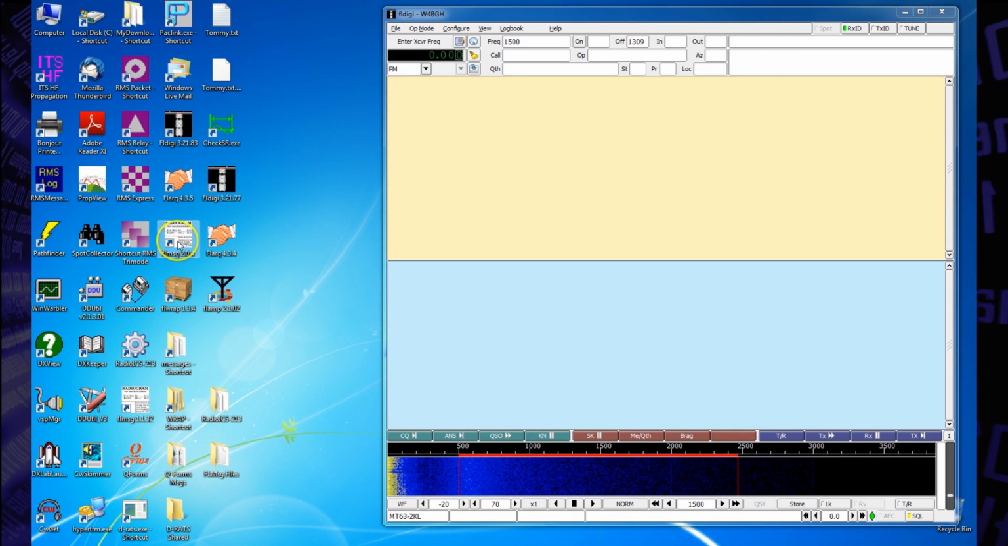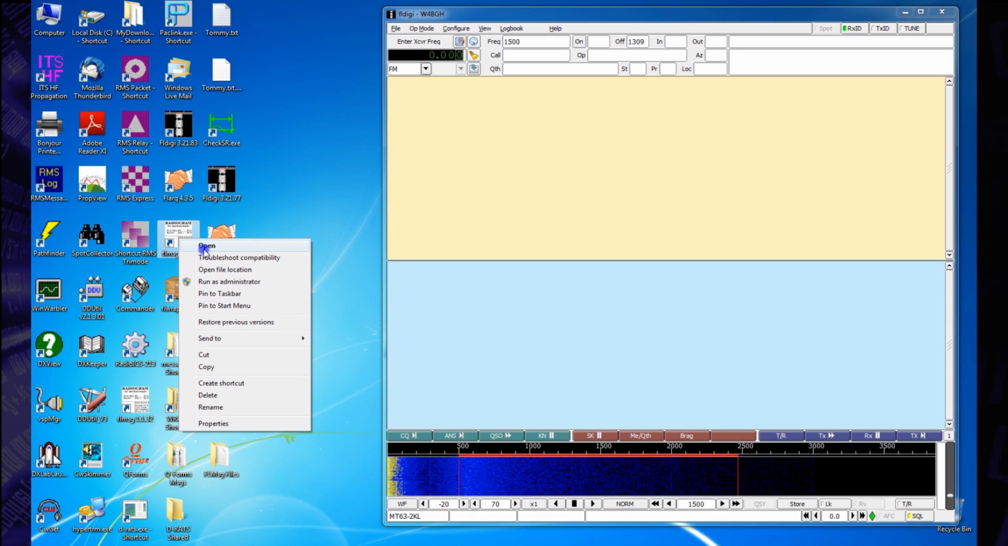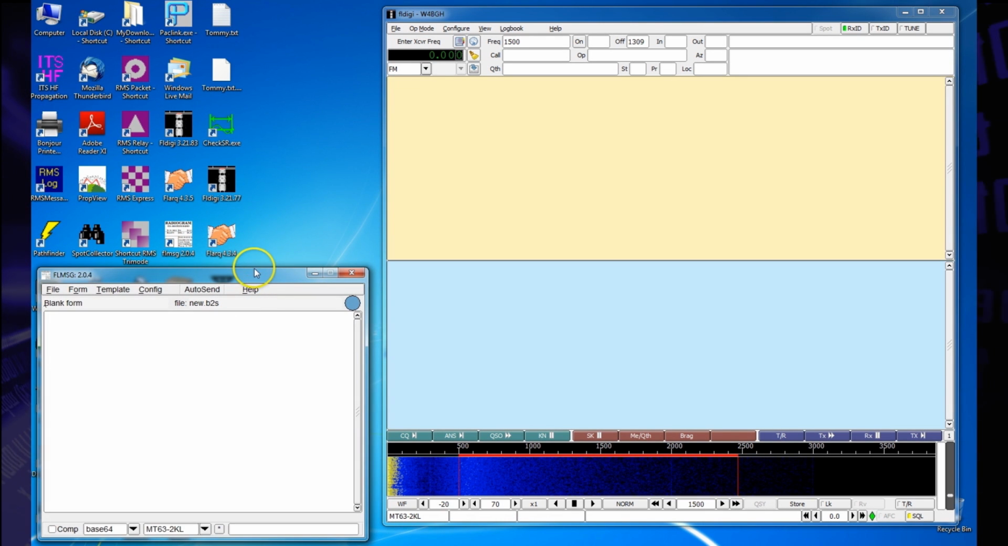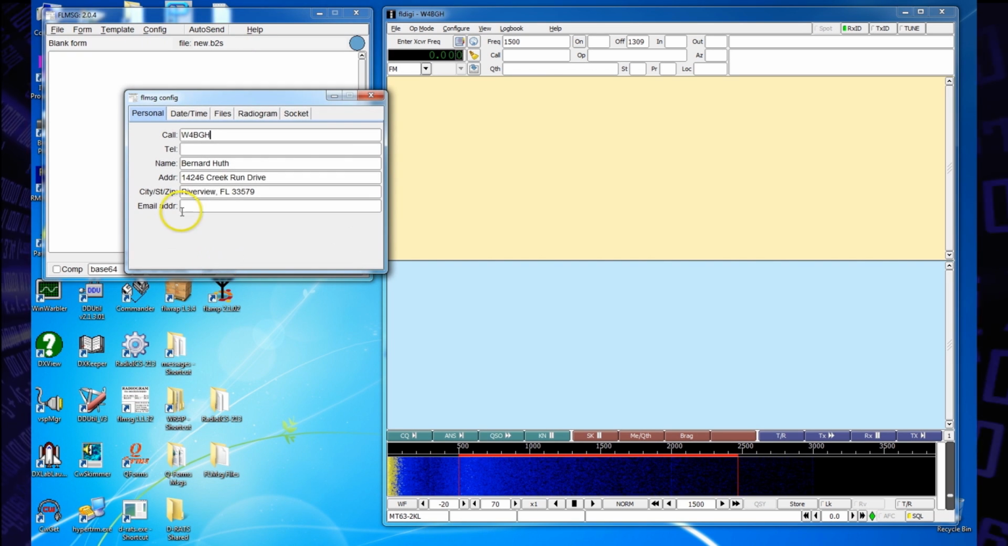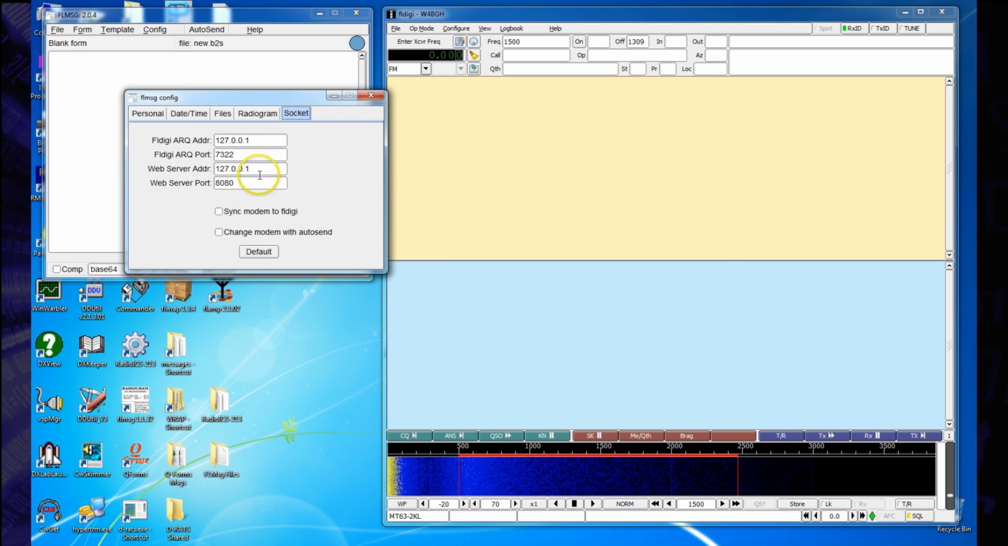Now let's set up a few things in FLMessage. Click on the Config menu and select Personal Data. Enter the information about you and your station. Now select the Socket tab. Don't change any of the information at the top, but make sure the Sync Modem to Fldigi box is checked.